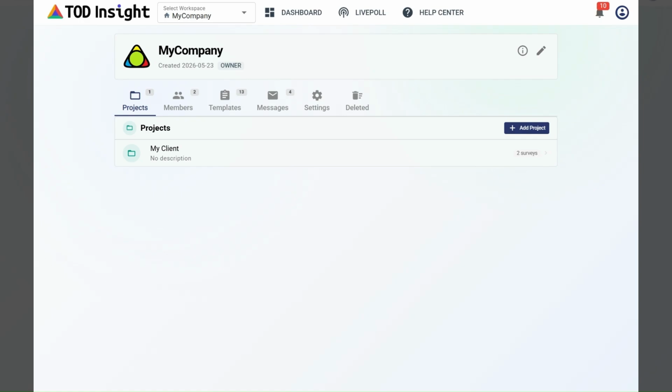Welcome to the Workspace. This is the central home for everything that happens inside an organization in Todd Insight. Think of it as a dedicated room where all work, all people, and all tools come together. In this tutorial, I will guide you through each part of the Workspace, explaining what it represents and how it supports your work.